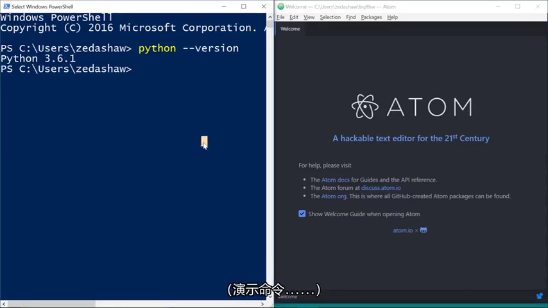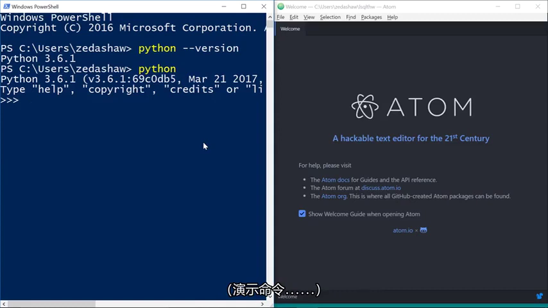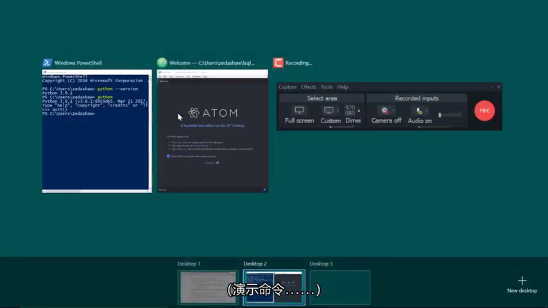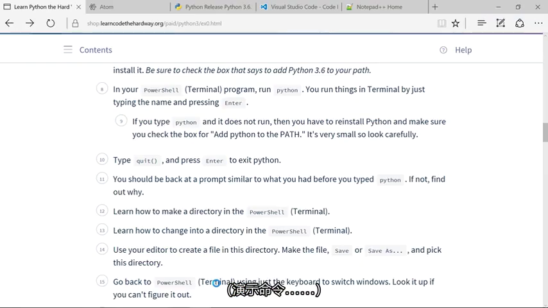Let me check this out. I want to do Python like that, and see how it says 361 right here. Good. Then we type the word quit, a left parenthesis and a right parenthesis, and hit enter. There you go. That just gets me out of Python.